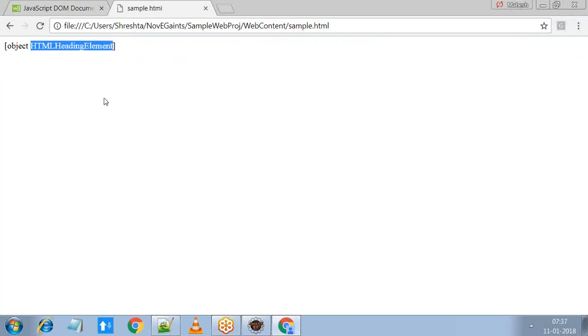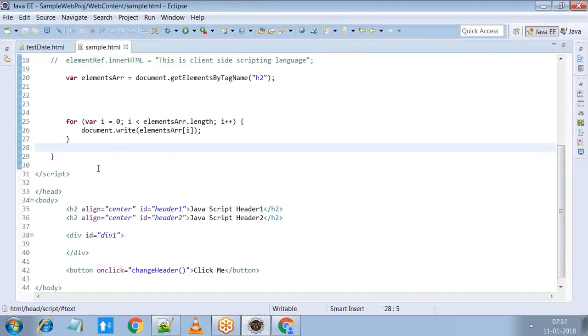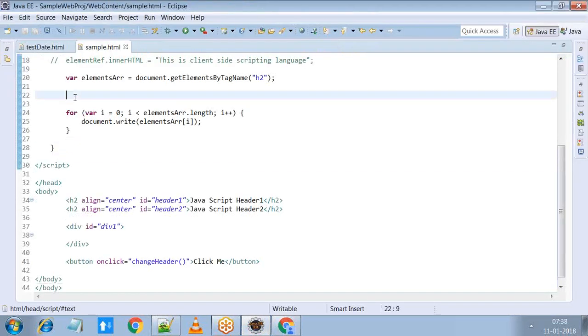Object HTML heading element. We got only one object. Okay, fine. I'll check it later.